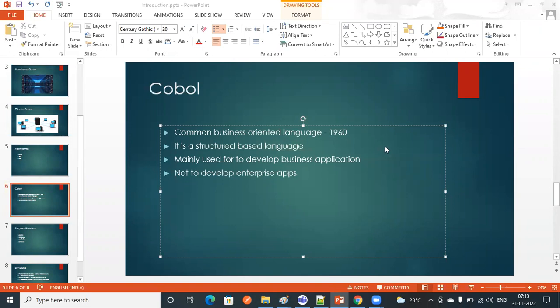Mainly we are going to use it to develop business applications. Okay. Business applications, not enterprise apps, in the sense of WhatsApp, Facebook, or mobile apps. We are not going to use this language for those. It's mainly for business purposes. So that's why the name itself is Common Business Oriented Language.